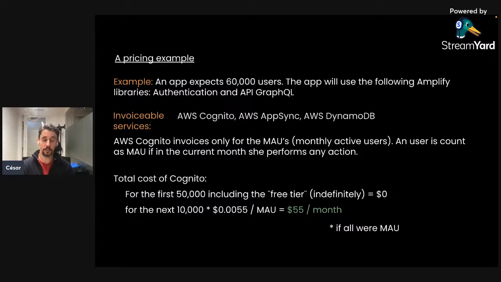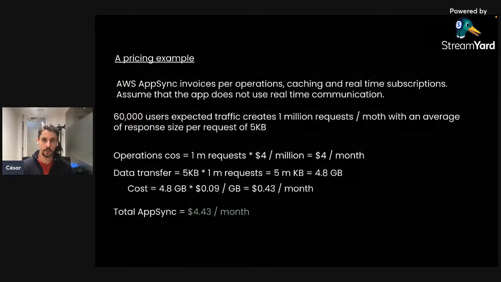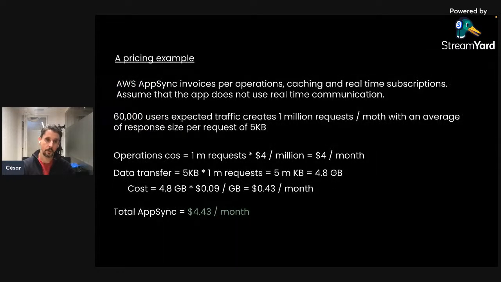At the end here, you have a total cost for Cognito: the first 50,000 users are included in your free tier, and then from there you're going to pay for the other 10,000. So you're going to pay around $50 a month if all users are MAU. The other part is AppSync. AppSync invoices for operations, caching, and real-time subscriptions, plus data transfer. Assuming you don't have any real-time communication in your app, and the 60,000 users do, for instance, 1 million requests per month on average, with a response size of 5 kilobytes, you're going to pay for the operation cost for this million requests and for the data transfer, and in total you're going to pay $4.43 a month just for the GraphQL API.